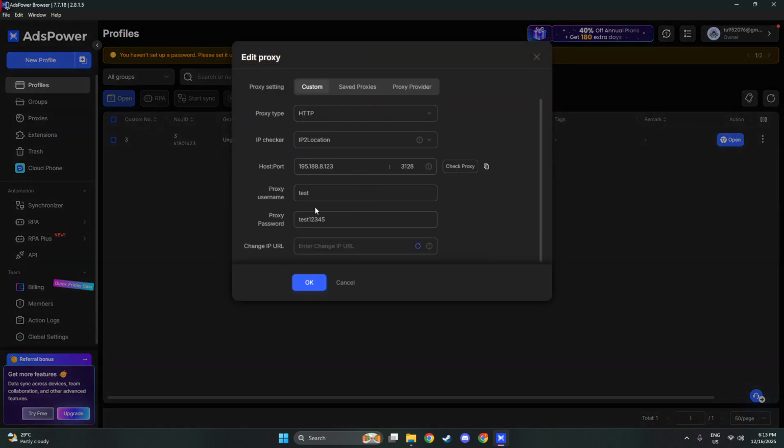That's it. You've successfully added a custom proxy in AdsPower, keeping your browsing environment organized and your traffic routed exactly where you want it.